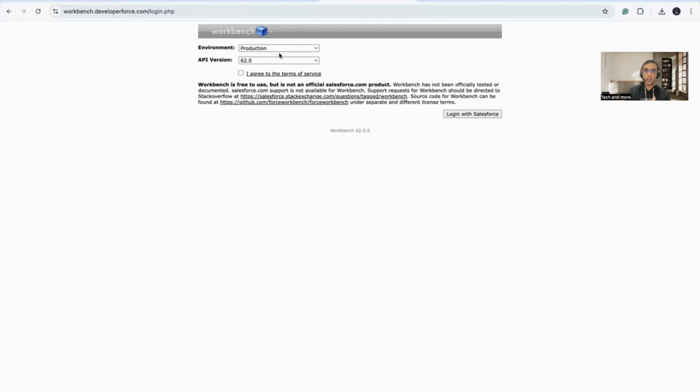Now you go to Workbench. How do you do it? You simply Google the Workbench keyword, and you'll be able to access this particular link. If you want, I can share this link in the Google Doc as well. I'll do that. Now, depending upon the instance that you are in, you have to select the environment, which is production or sandbox. Since I'm in the dev org and dev org is treated as production, I'll select production. But if you are in a QA sandbox or staging sandbox, then you select sandbox and then log in accordingly, right?